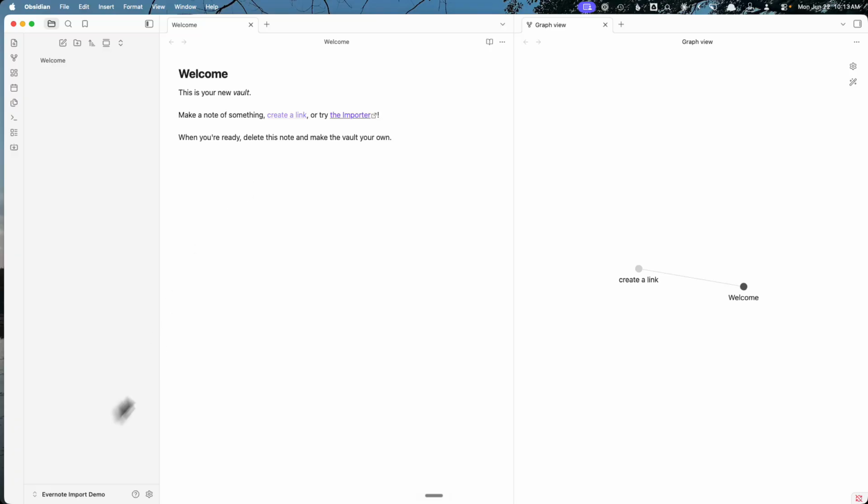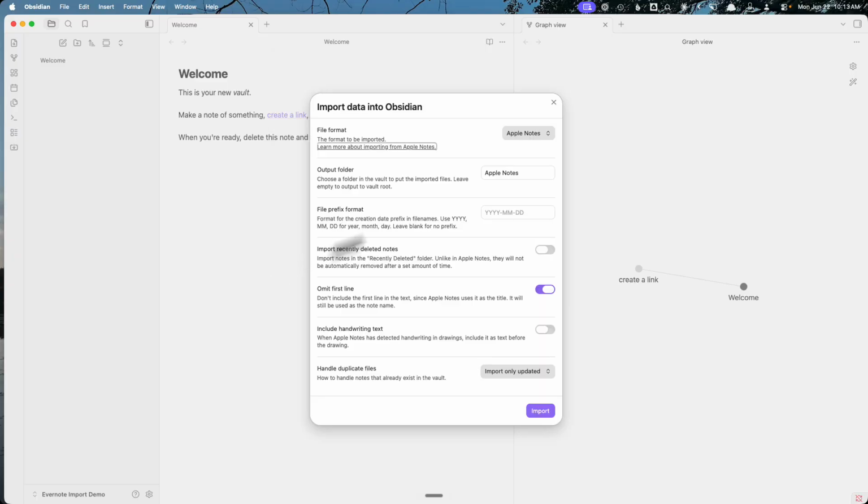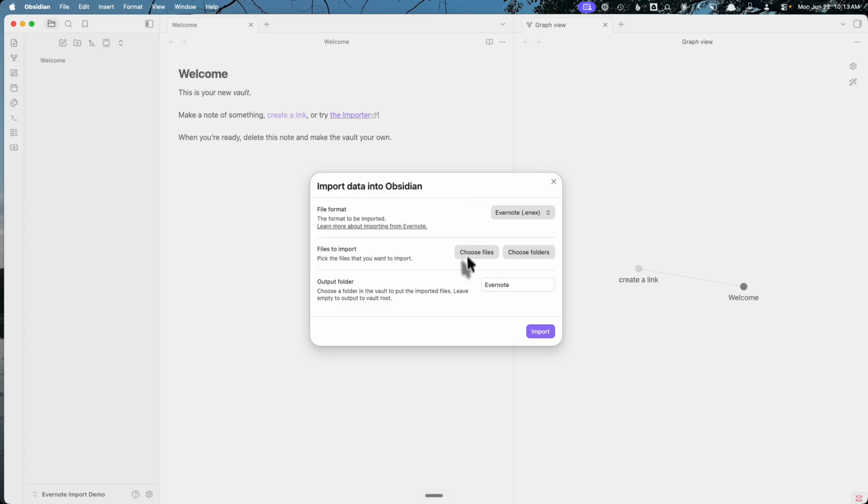I've already done that, so we're going to go ahead and go to import. I just opened the command palette and typed import, open importer. And you're going to set the specific type you're going to use. I'm using Evernote, but notice you've got all different kinds here that you can import from. We're going to do Evernote. That changes the look just a little bit, and I can either choose files or choose folders.